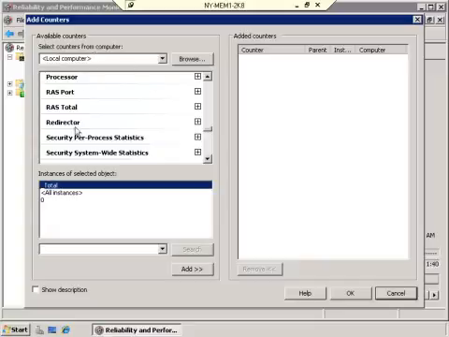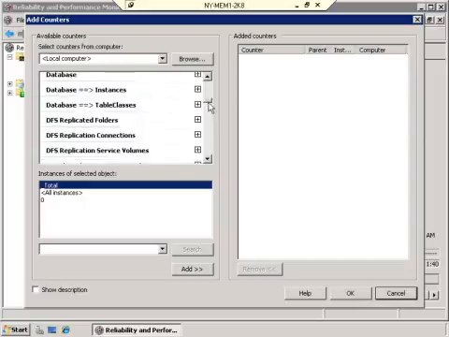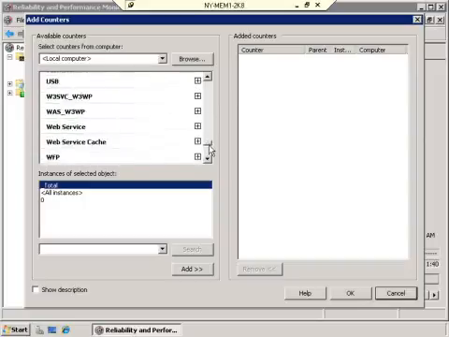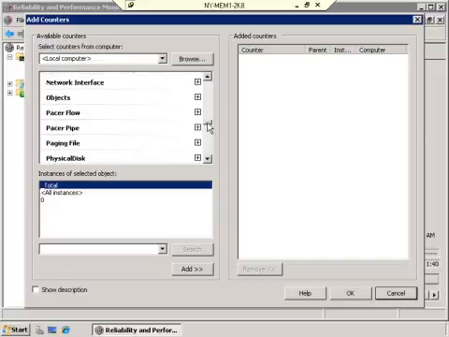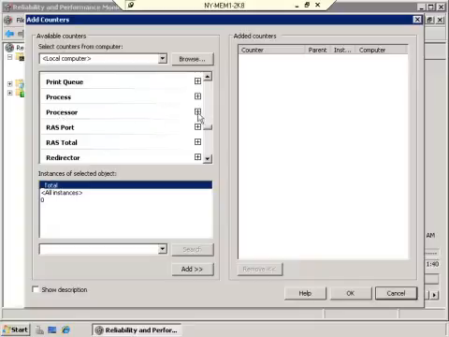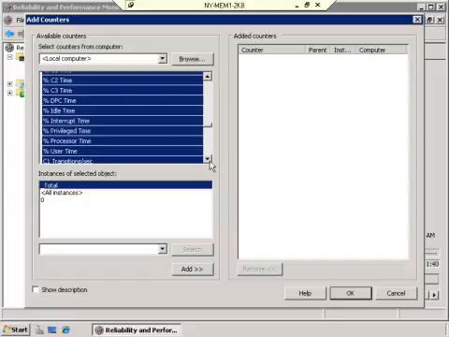And next we have objects, and this right here is the list of objects, and you'll notice it's quite a lengthy list. One of those objects on the list is, and let me scroll just a little bit more, the processor. And if I were to expand the processor, you would see here that there are a number of individual counters. And a counter is an aspect of that object that you want to look at.